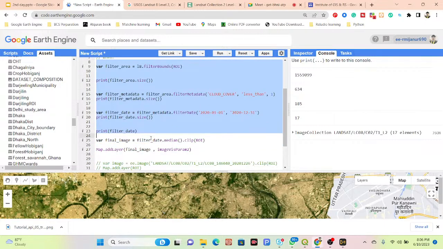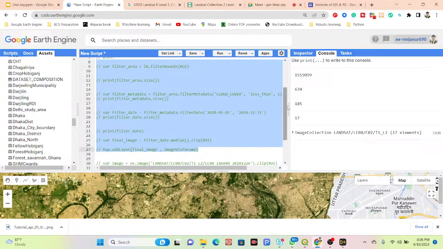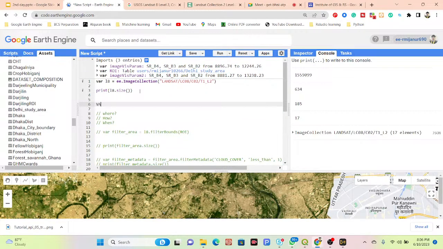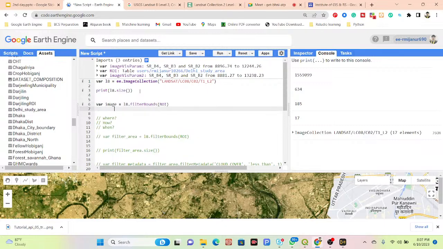But when I write the code, I simply write it for only one variable, and under this variable I put all of those functions. So let's go and see how it will work. I simply take a variable. Suppose I put the variable name as image. Okay, and then I simply call L8. L8 stores my full image collection. Use the filter bounds with ROI.